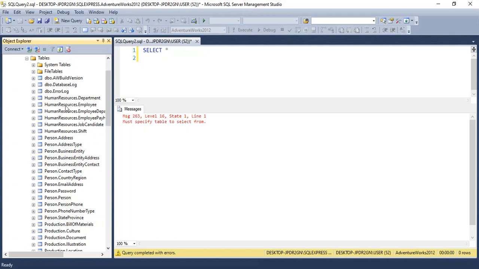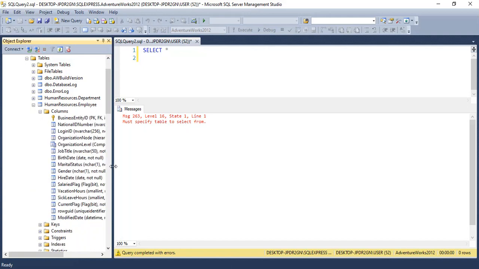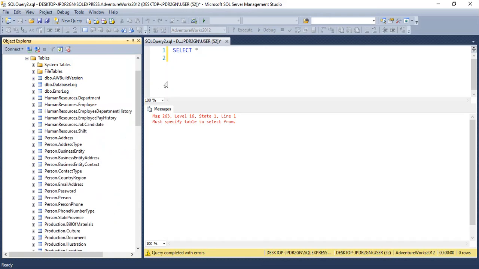So I have a table called human resources department. I have another one called human resources.employee. Inside this table, let me expand human resources.employee table. Inside this table, you see I have columns, several columns. I have data inside this. Okay. You see what I have? You see, I have all this data inside my table.